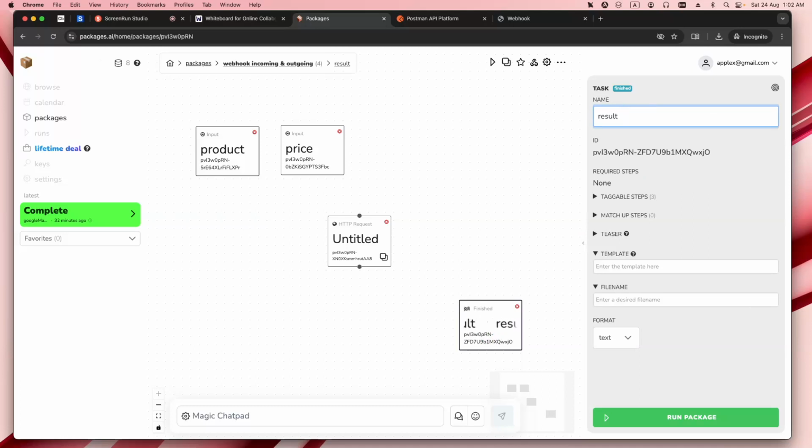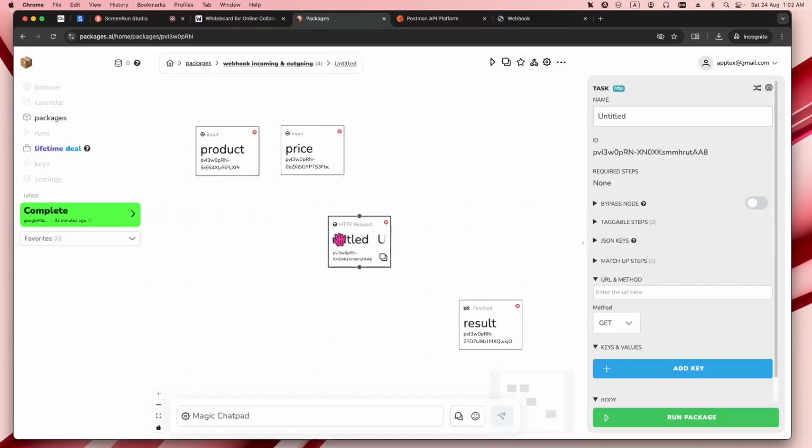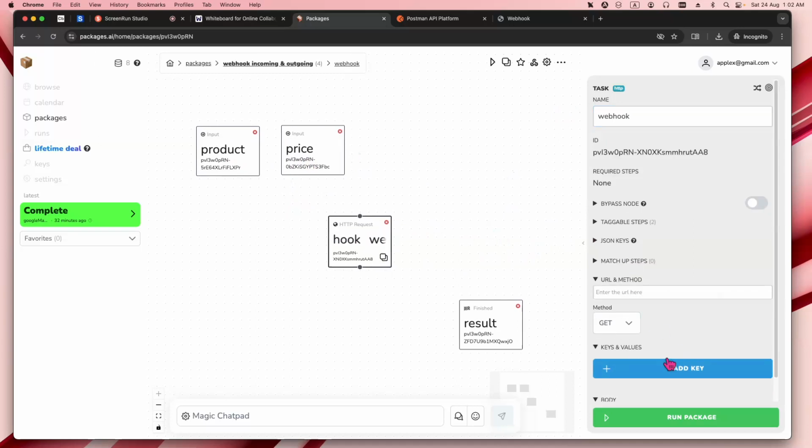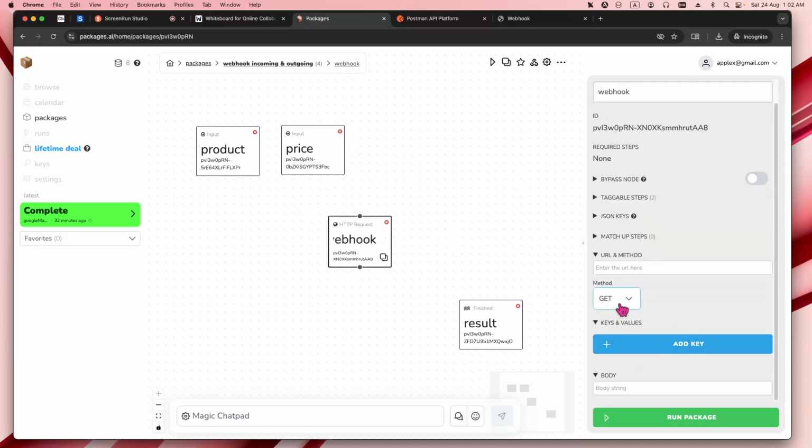Now we're going to relabel this to, I don't know what you want to call this, maybe webhook. So boring. Okay. So the two input boxes, there's nothing there. It's just simple text. That's all. But for this one, we need to edit. We need to change this to POST.